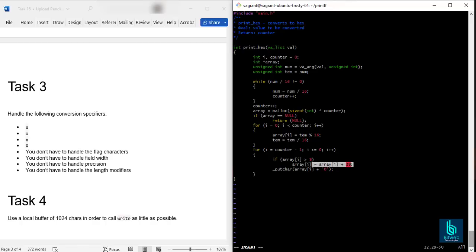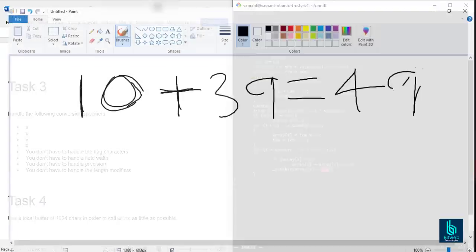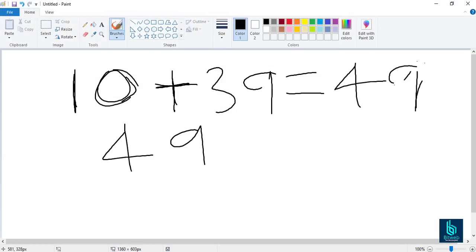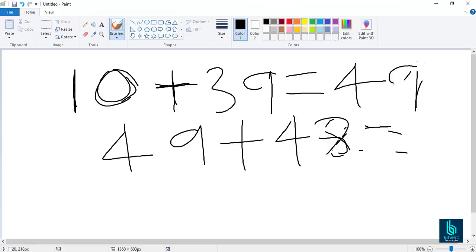So when you add plus '0' to it, what is the ASCII code of this 0? The ASCII code of 0 is 48. So this is going to be 49 plus 48, isn't it? When you add 49 plus 48, what will you get? You are going to get 97, I believe, right? You are going to get 97.